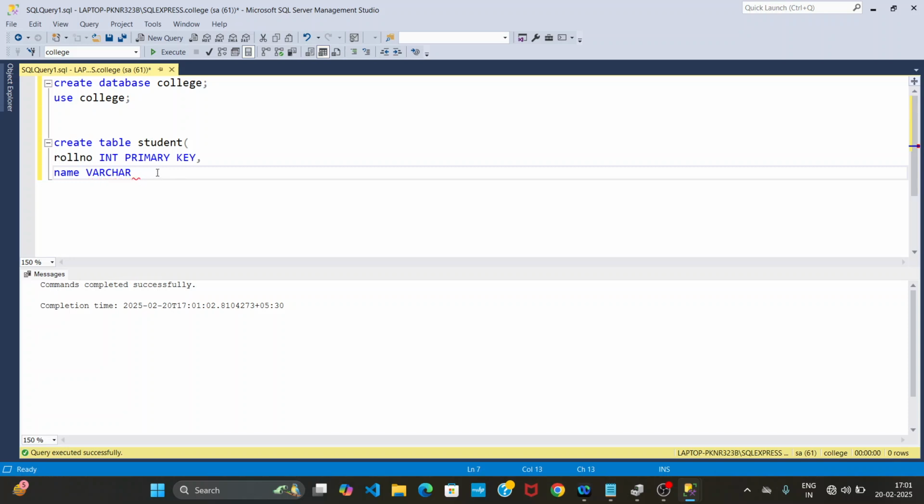And so the maximum characters can be 20, not more than that. And the next column name will be marks. Here we can use integer. Make sure that 1, 2, 3, 4 are under the integer, okay? So that is integer, not null.